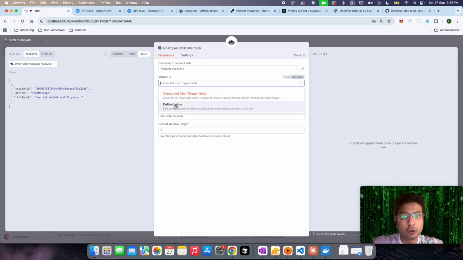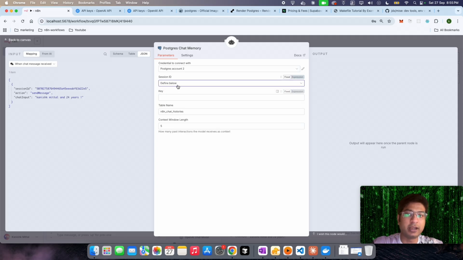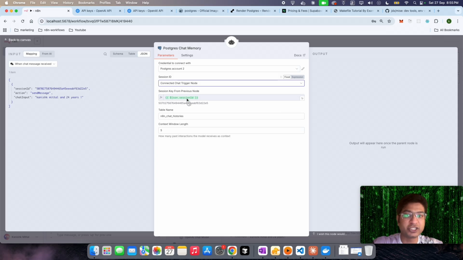And these two options are basically saying that session ID is provided by the chat trigger node automatically. Either you can use that or you can define an expression to use it. But I am not going to do that. I am going to just use the default one, session ID from previous node, json.session ID, because it has been connected to the chat node.